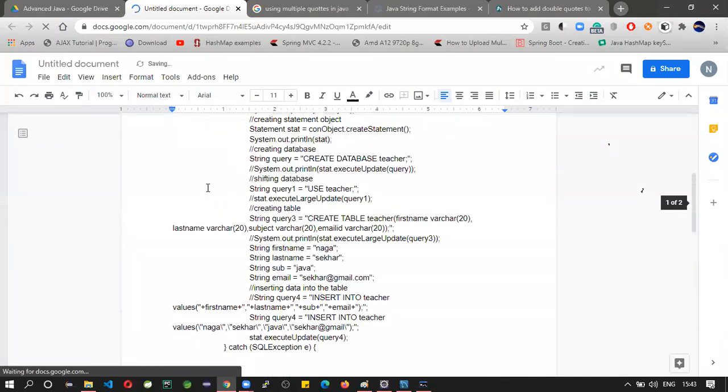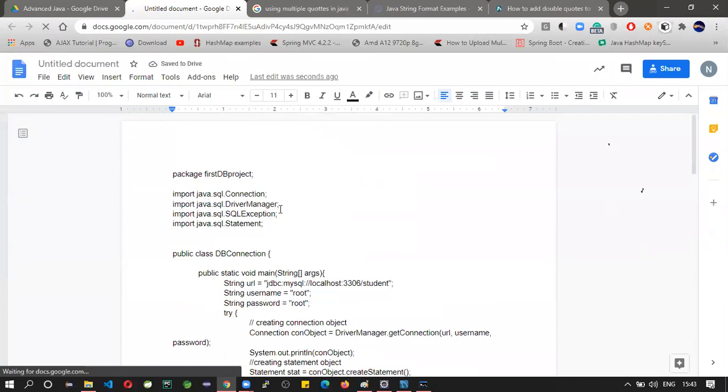See, this is not the right way to provide the code like this. Actually, in a real-time environment, people will use GitHub or repositories, cloud-based repositories.